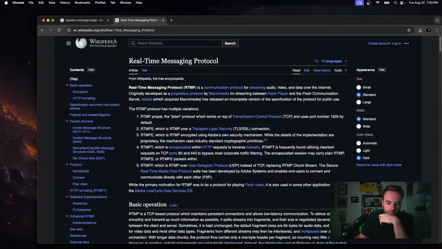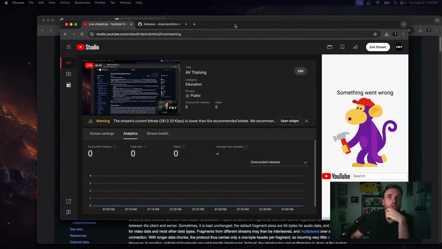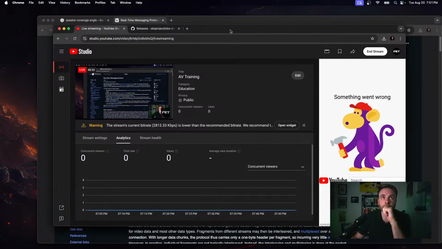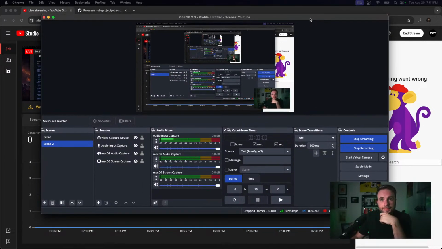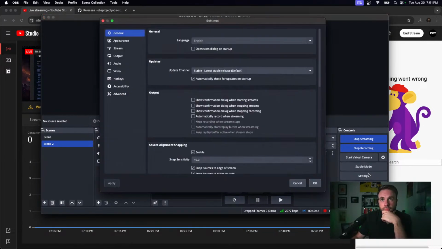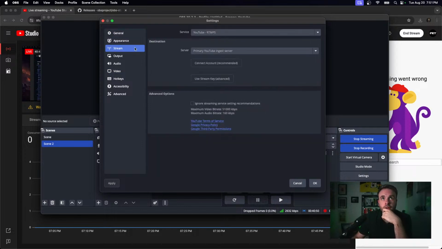So you see, this is my streaming setup here, and right now I'm using OBS to stream to YouTube via RTMPS, which is the more secure version, I guess. And I'm using a stream key to get that over there.